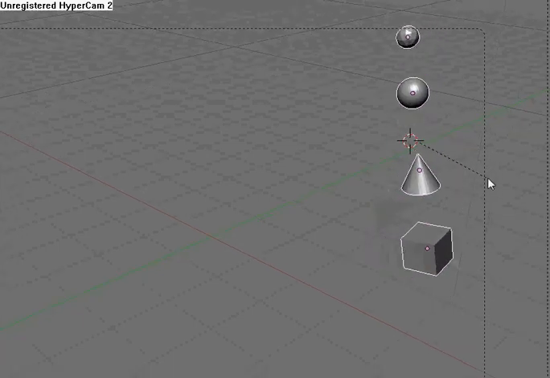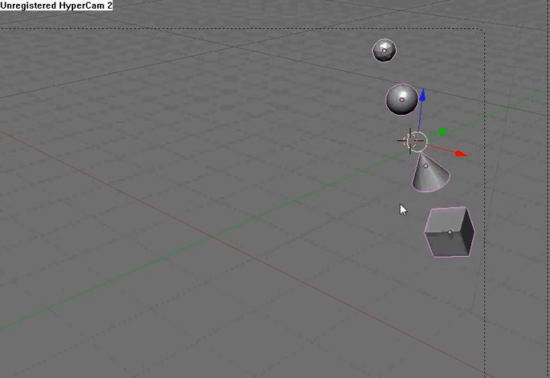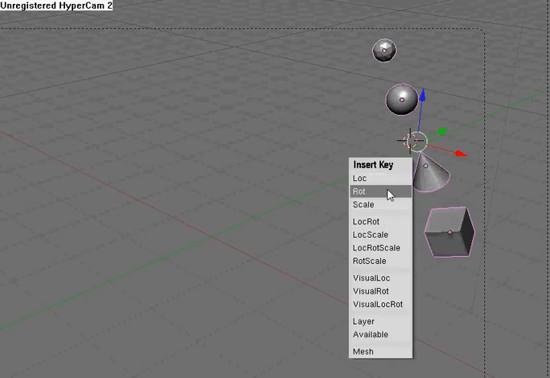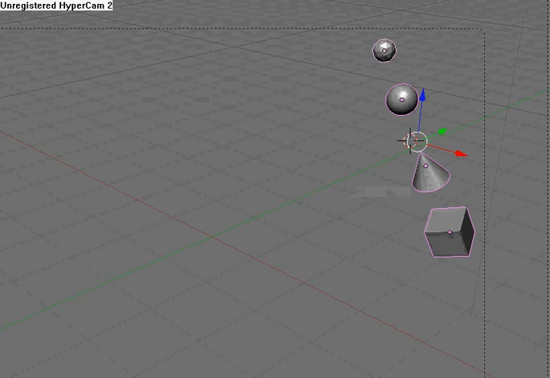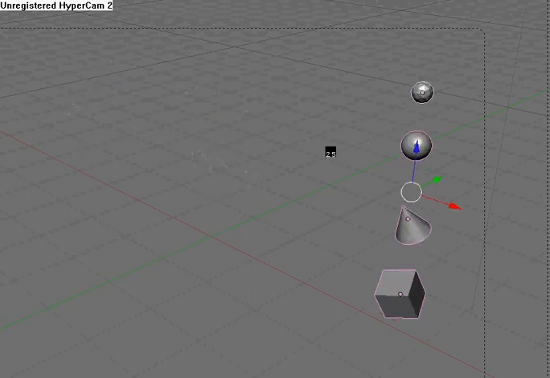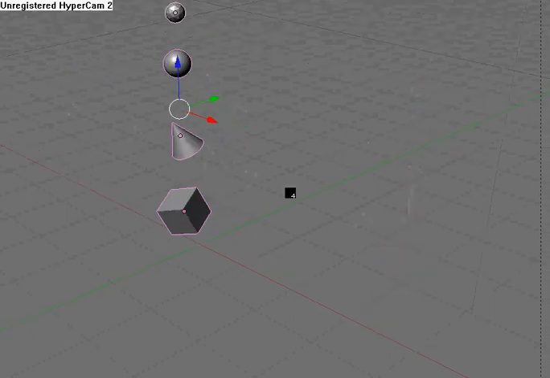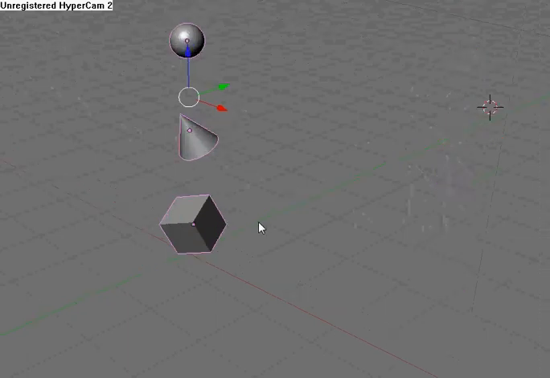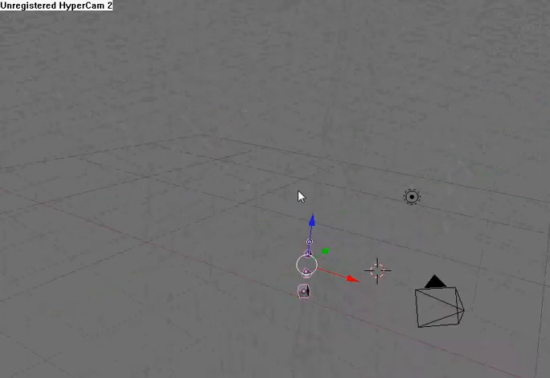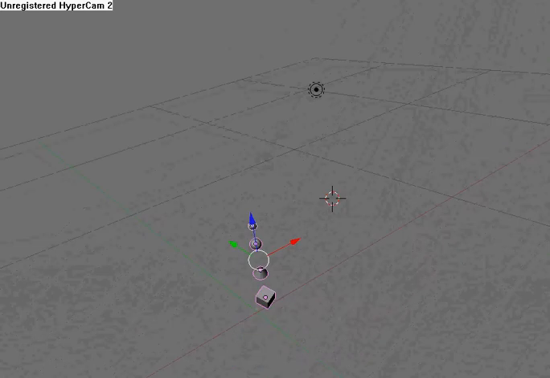So hit R or R twice. If you hit R twice, you can free rotate like that. Hit I, Rot. So go back to frame 1 here. Now if you hit Alt A, you can preview your animation. And as you see, apparently we didn't do something right, but this is just basic animation. So we got a cool looking, weird looking thing right here.